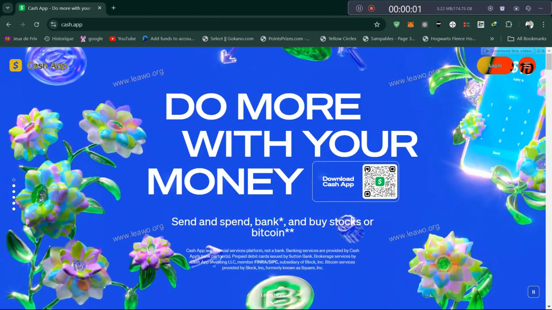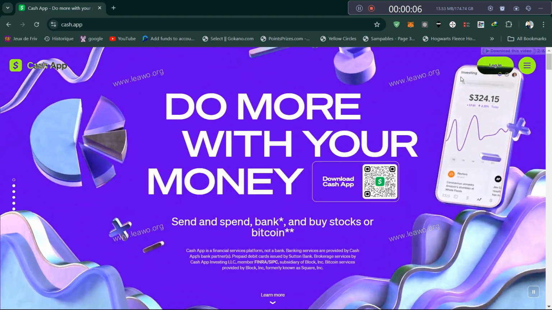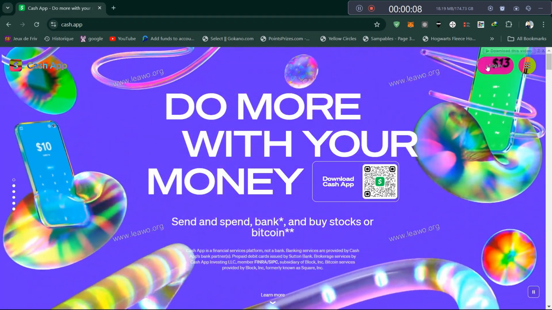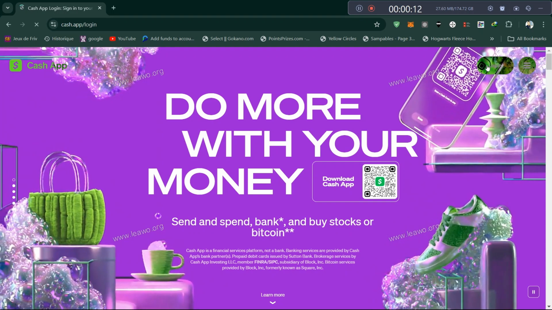In this tutorial, I'll show you how to use a referral code on Cash App. Using a referral code on Cash App is an easy way to save money and earn bonuses. Here's a simple guide to help you through the process.